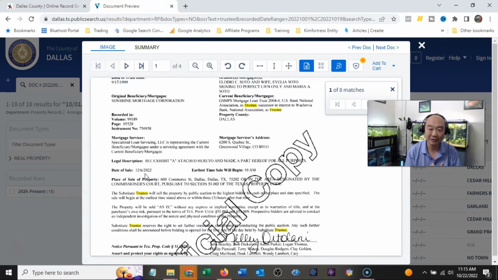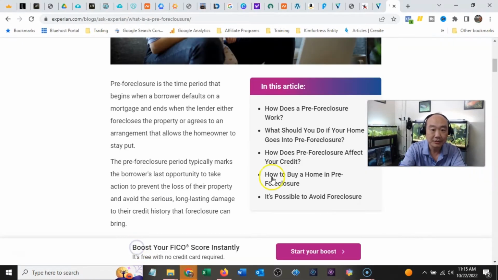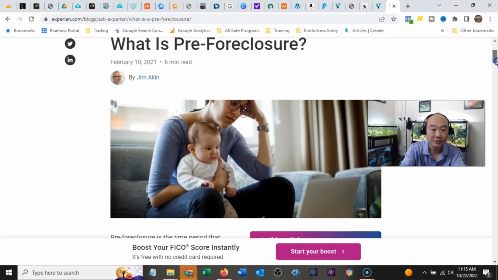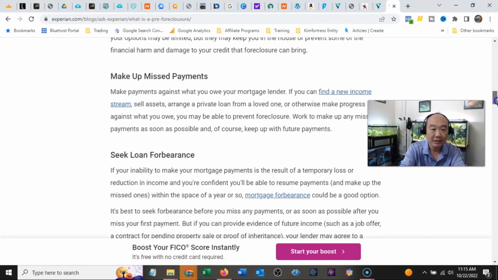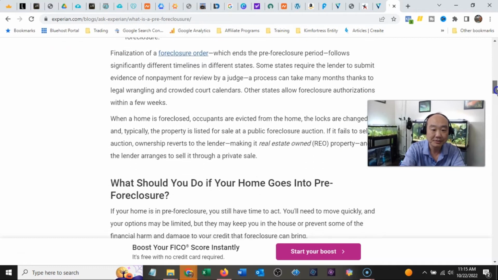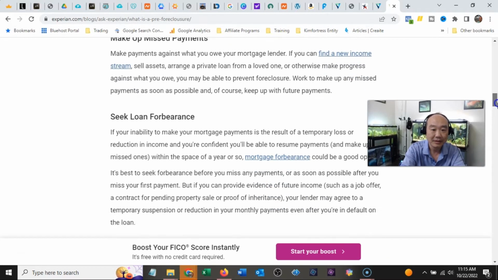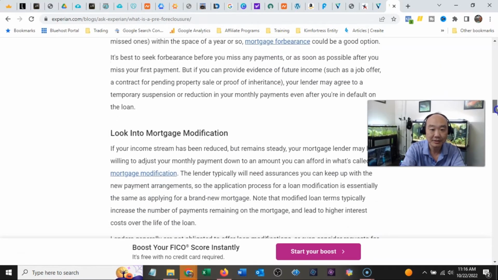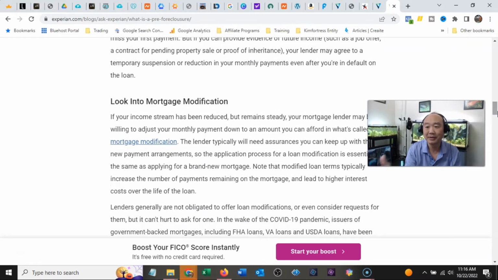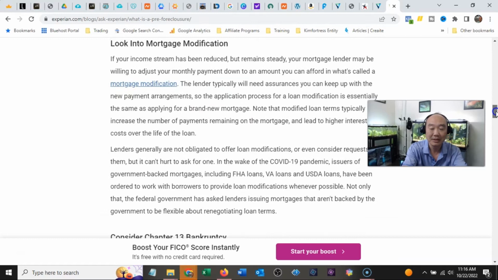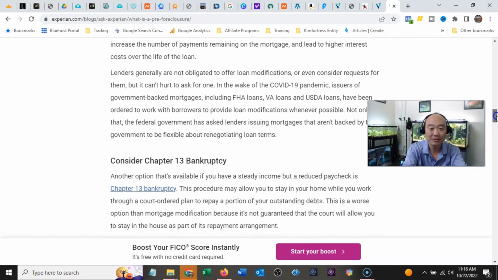So he's got a couple of different options, right? He can get a loan to pay it off. What are the different things he can do? According to Experian here, he can make up the missed payments. He can seek loan forbearance. He can look into a mortgage modification. He can call the bank and say, hey, why don't we make a modification to my loan, maybe lower the interest, maybe forgive some payments, whatever.